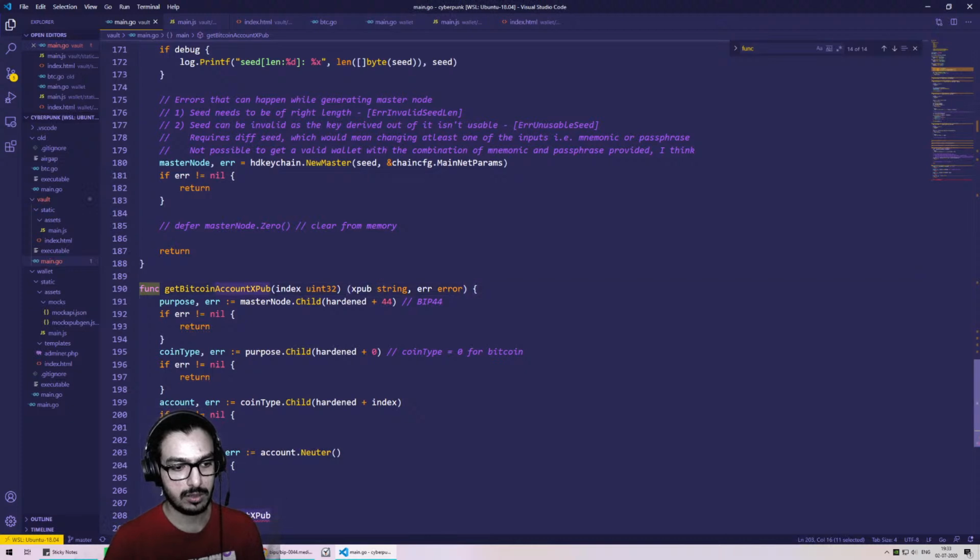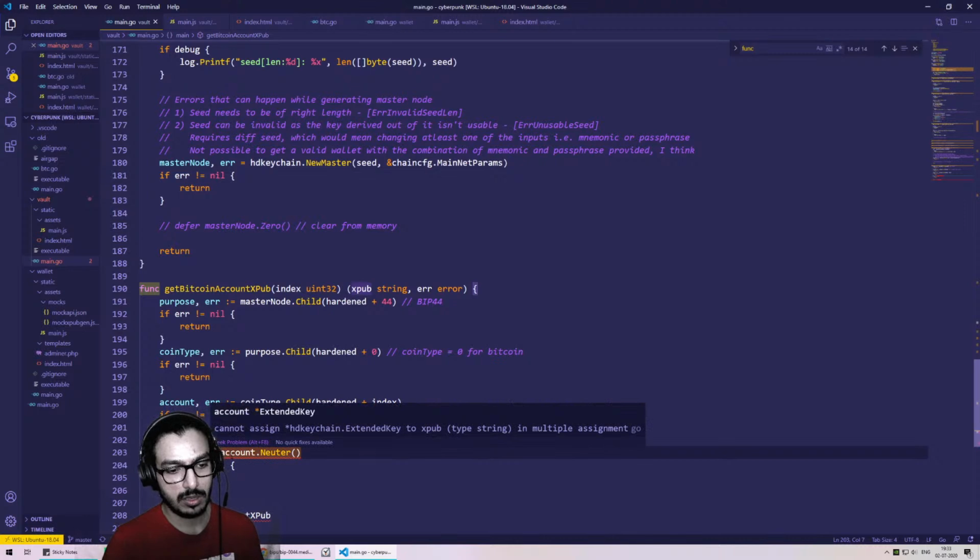Let's do it like this. Let's make it expert key. Now we are able to use this here, even if this error is defined here earlier. But since this is already defined, it doesn't let us define it that way. It says cannot define extended pub key to neuter.